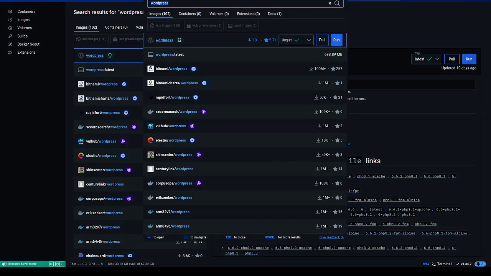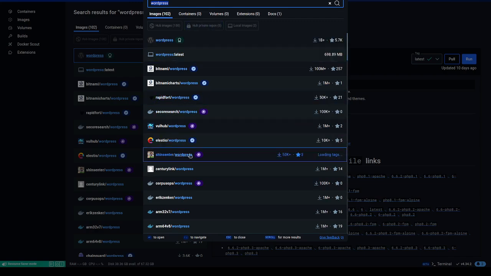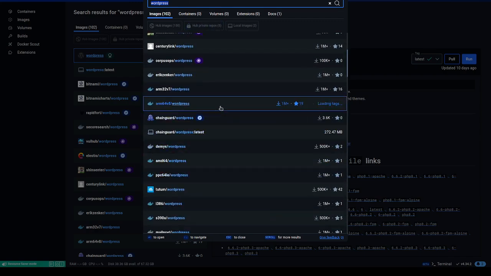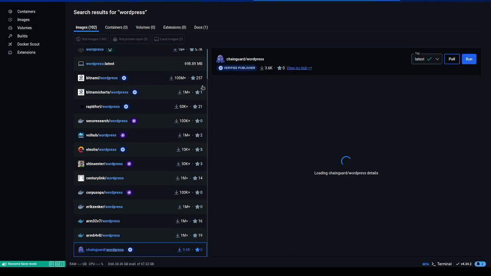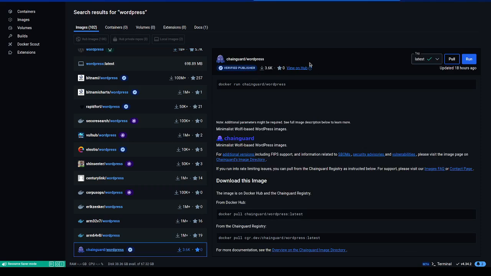And also what we are going to do is install the Chainguard base image for WordPress. As you can see, this is the instruction. As I said, for the WordPress image, you can pull this image from the repo by clicking on the pull button, or you can install it via command line. For example, let me show you the command line.